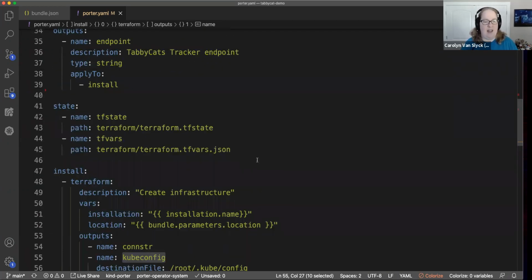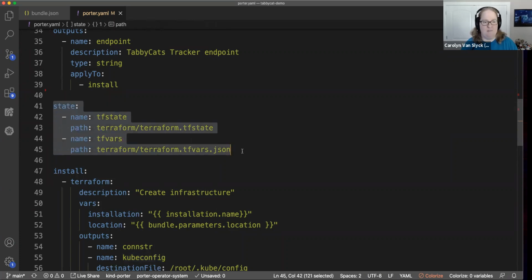And the way we're going to manage that is through the new section in Porter called state. What this lets a bundle author do is say, here are a couple files that are going to be created by the Terraform mixin. Every time the bundle runs, I'm going to check for this file, and if I find it, I'm going to persist it. Then the next time the bundle runs, I'm going to inject this file back into the bundle so we can use it on the next run.